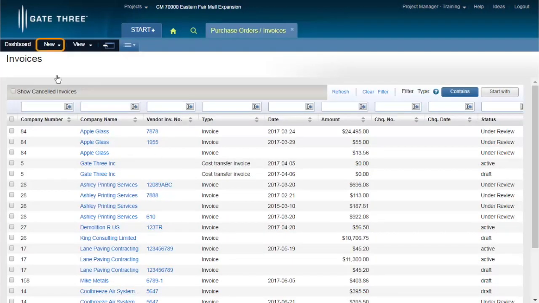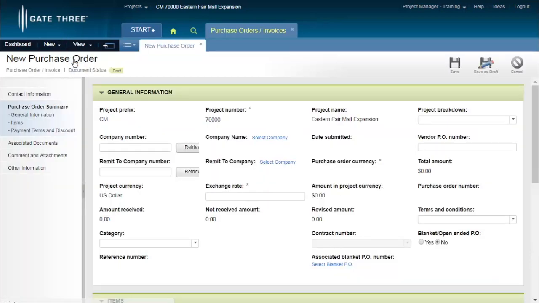Click the New Menu button to begin the process of creating a purchase order. Select the Purchase Order option from the drop-down. Fill in the necessary information throughout the sections. Fields with an asterisk are mandatory in order to save the document.